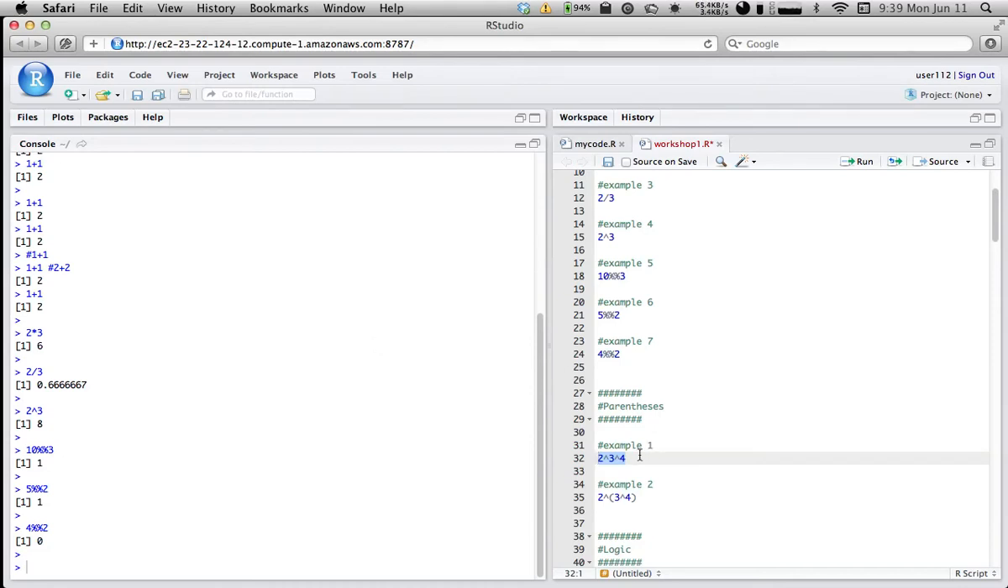So the example here demonstrates why it's important. I've written the code 2 to the power of 3 to the power of 4. Now what's it going to do? Is it going to compute 3 to the power of 4 first and then take 2 to the power of that result? Or is it going to say 2 to the power of 3, and whatever result that is, take that to the power of 4? It's not clear from just the straight code here. R will have a default, but you may forget which way that default is. I indeed forget myself.